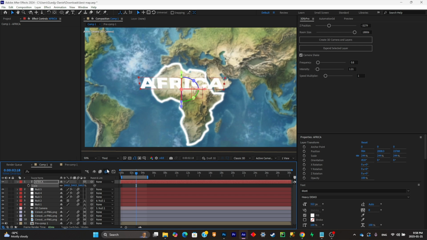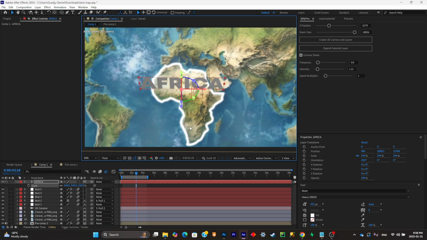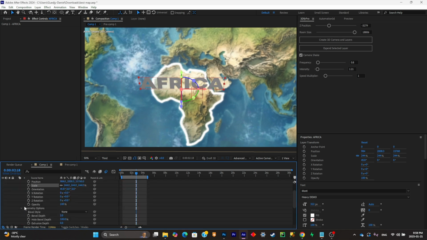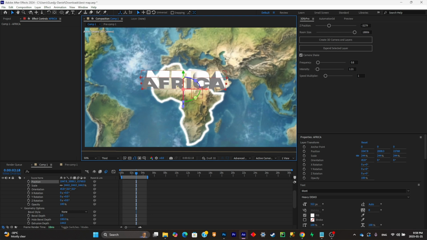Now I'm going to go ahead and click on Classic 3D. I'm going to click on Advanced 3D, and this is going to allow me to extrude the text. So now I'm going to click on that, go to Geometry Options, and play with the extrusion depth setting right there. And as you can see, I just created a 3D text really quickly inside of After Effects.